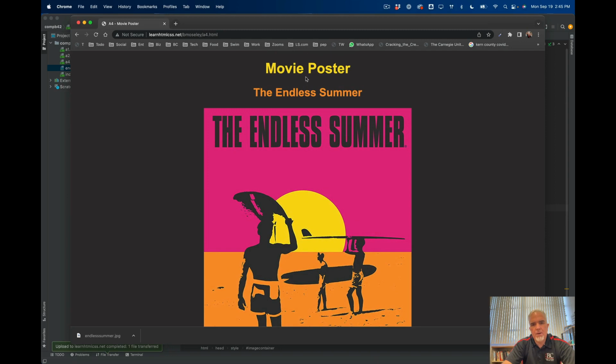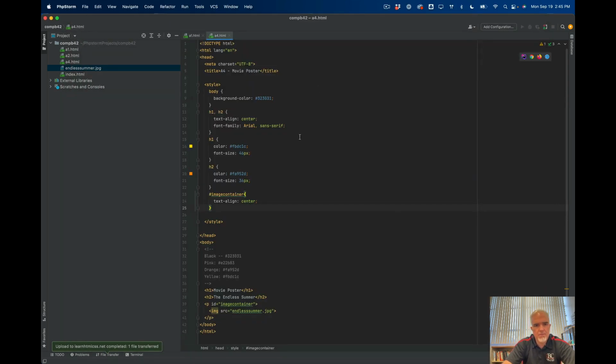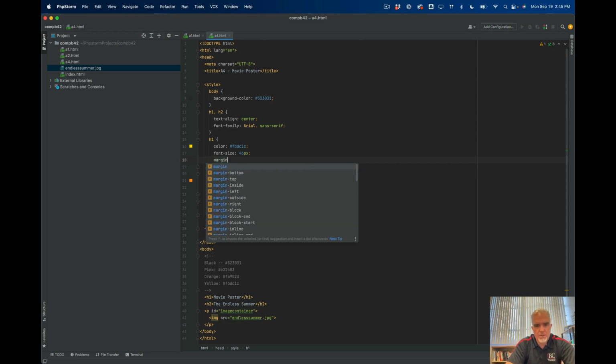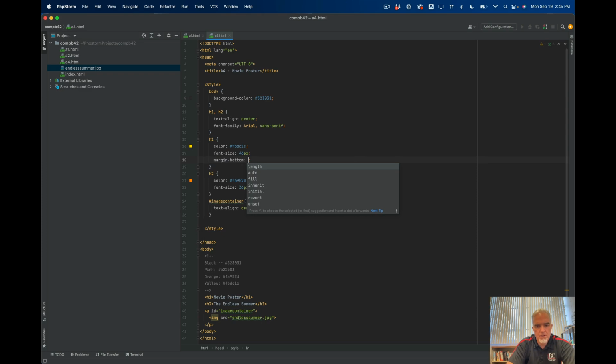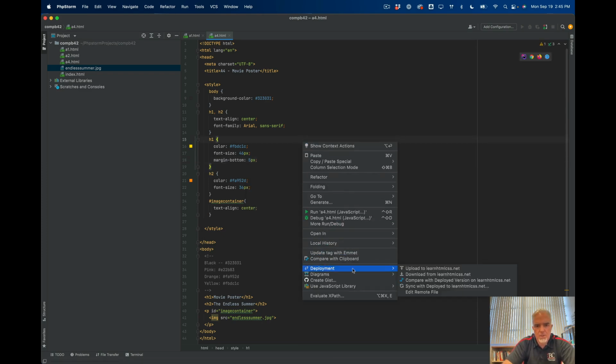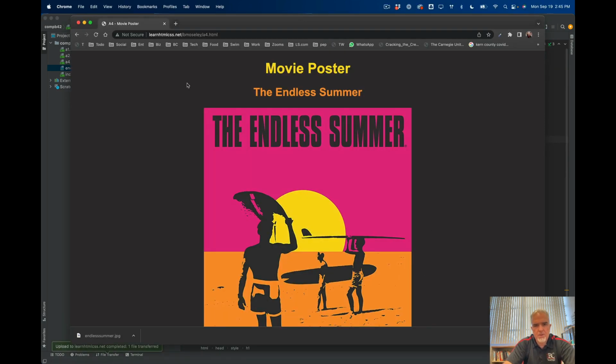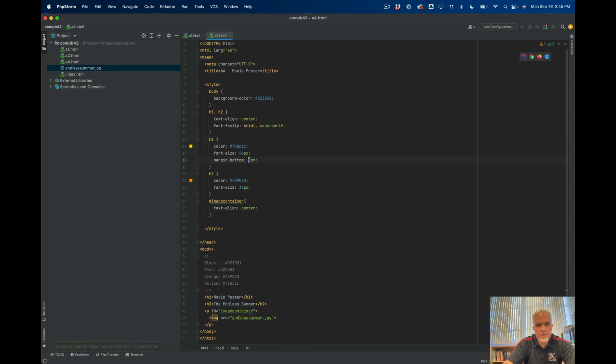Okay, now the thing I want is I'd like this a little bit closer. So I'm going to go on my H1 here, and I know that H1 has a border or a padding and margin on the bottom of it. So I'm going to go margin bottom. Let's go 5 pixels. Let's see what that does. Upload it and reload it. Oh, that's a little bit better, but not quite enough.